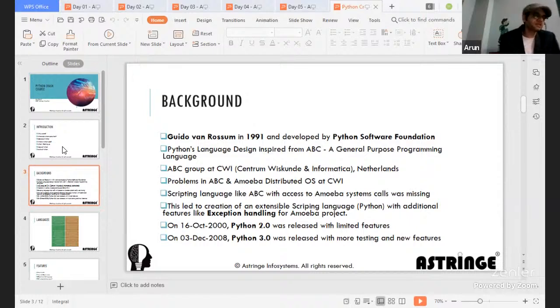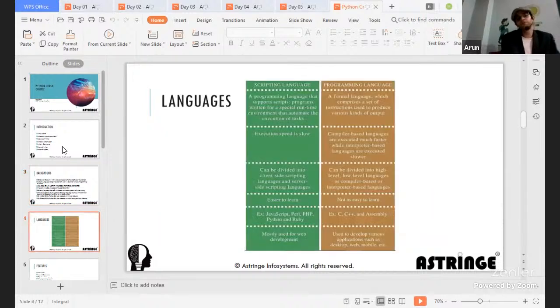Now, if you ask me, is Python the only good language? I will say no, because there are quite a lot of other languages that also exist, and particularly in programming languages, there are two major types. One is called a scripting language, and another is called a full-fledged programming language. Scripting language means a programming language that supports scripts, but programs are written for a specific runtime environment or specific task.